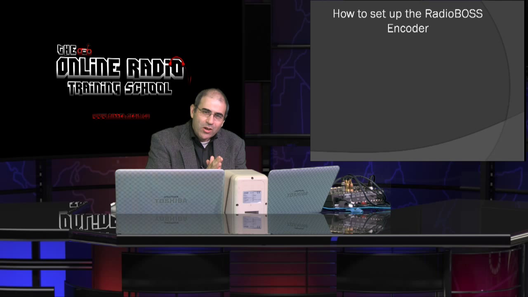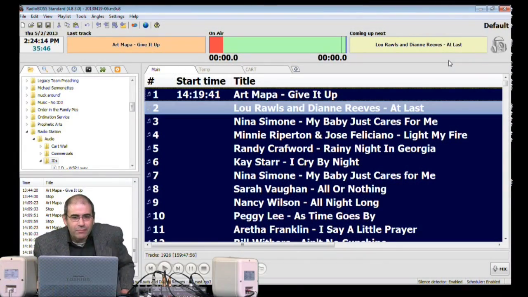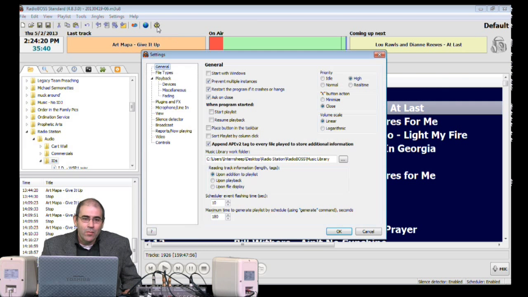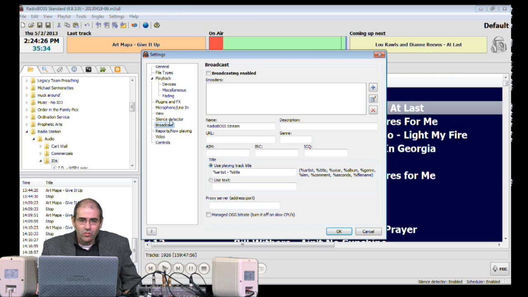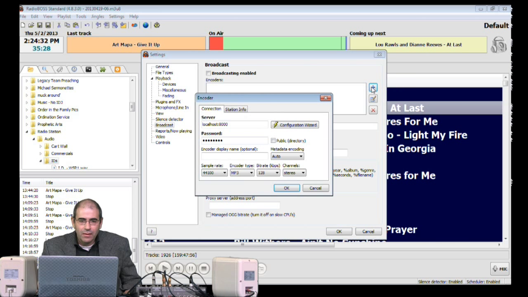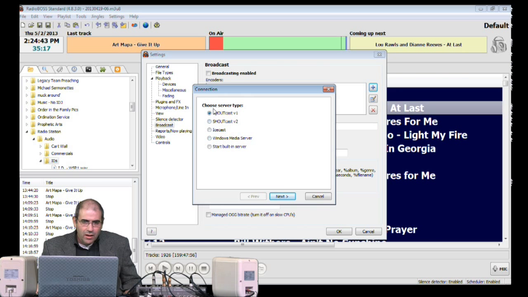Okay, let's now go to RadioBOSS and set up the RadioBOSS encoder. Come with me. And of course, we're going to go to the yellow cogwheel, which is, of course, Settings. And we go down to Broadcast. Over on the right-hand side, there's a big white box here. Click the plus button, and the encoder box will appear. Go to the configuration wizard on the right-hand side, of course the lightning bolt. We've got to choose our server type, and today we will choose IceCast, and next.